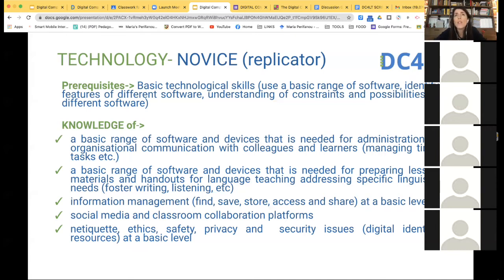So that means that we know, for example, maybe Google Drive, so we can have a drive, or in our computer, we can manage all the information that we are gathering for our students. Social media and classroom collaboration platforms, if we know, it is good. And netiquette, ethics, safety, privacy, and security issues at the basic level. So some basic things that we need to know in order to be able to have a digital identity and to be able to use our resources. We also had a session on open educational resources and how we manage all these licenses in order to be able to use all this material that we find online in a proper way.